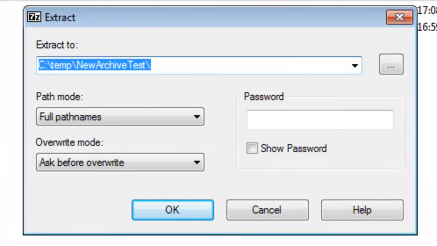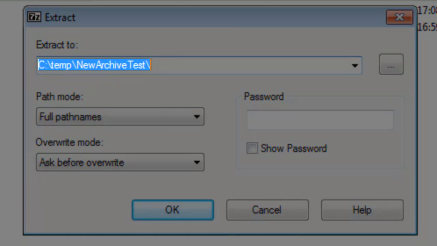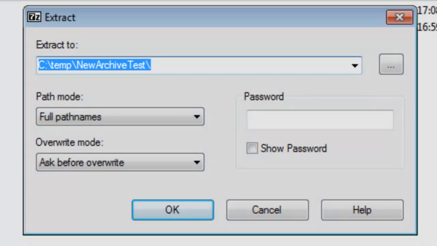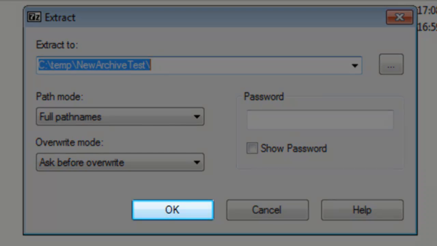The Extract window will open. By default, it wants to extract the file to the same location as the compressed file is in. You can change the path if you like. This archive is called new archive test.zip, so the new folder will be new archive test. Click the OK button.